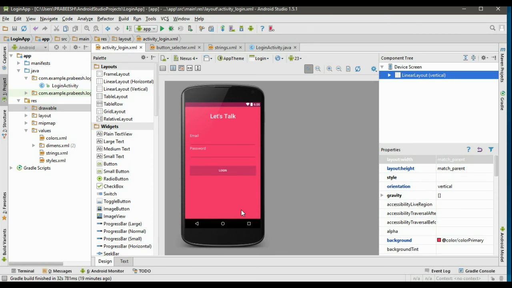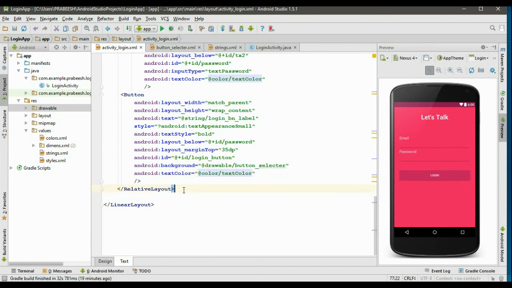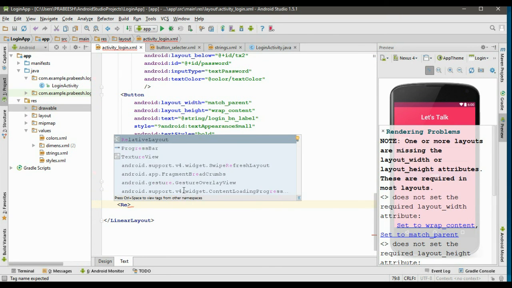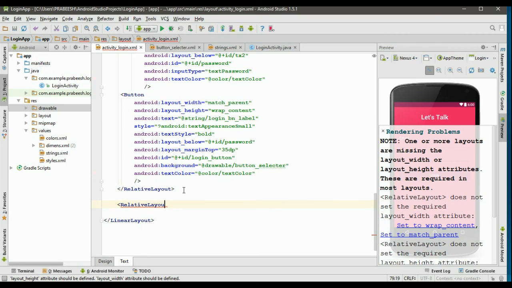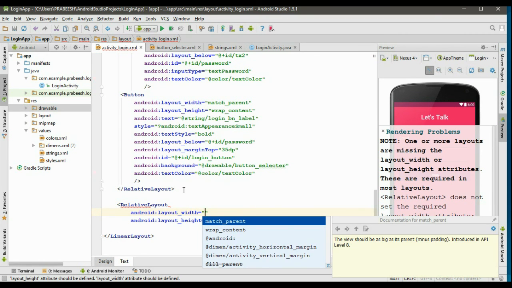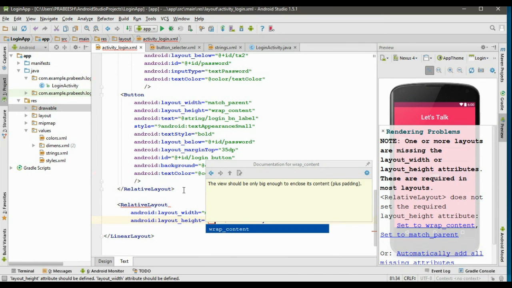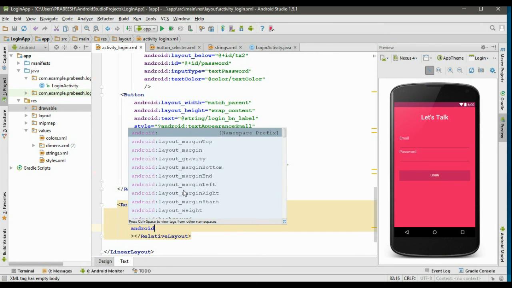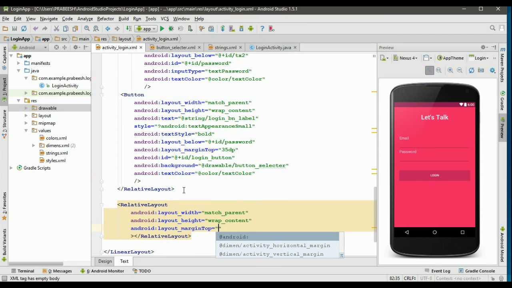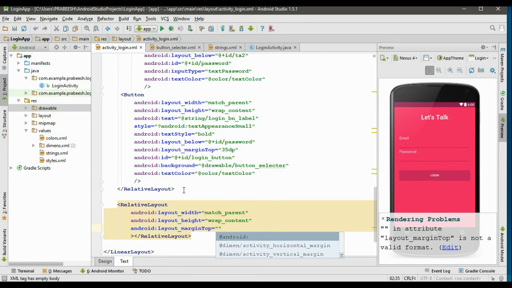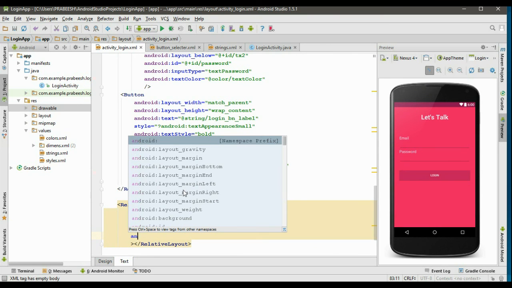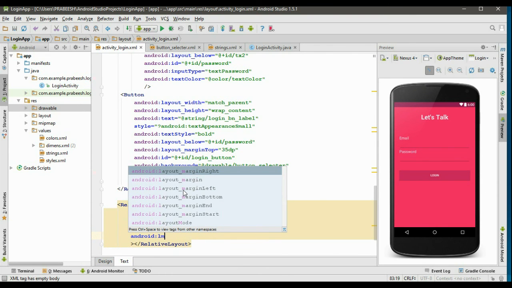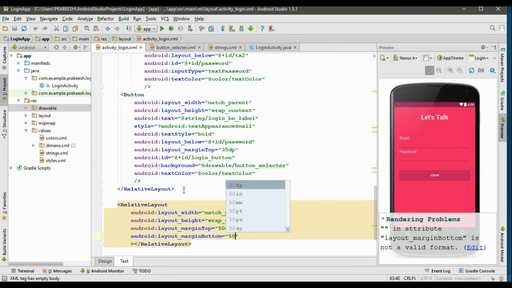Now we need to specify option for sign up. We have to create a text view for the new user sign up. So here we need to add another relative layout. So add a new relative layout. Specify the width as match parent. Now specify the height as wrap content. Now specify a margin at the top side. Android margin top into 50 dp. Now specify margin at the bottom side, that is also 50 dp.